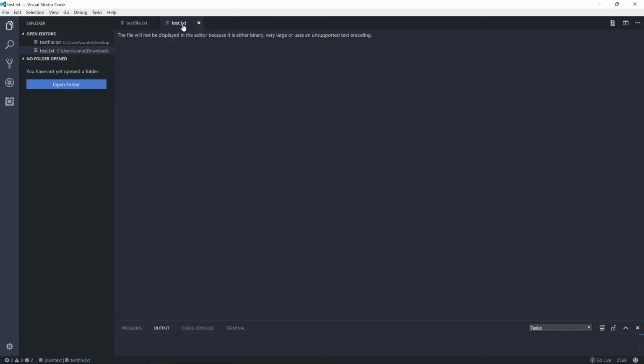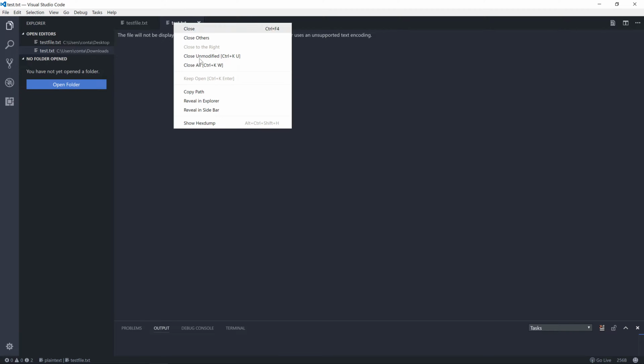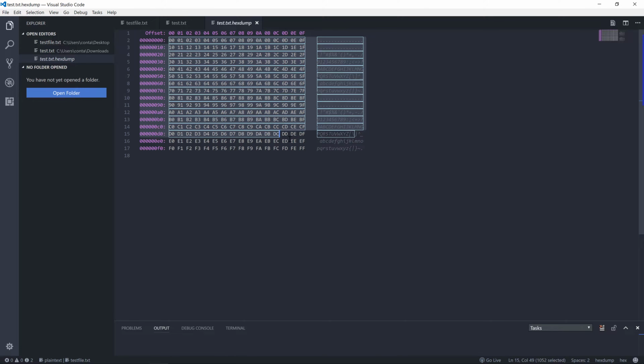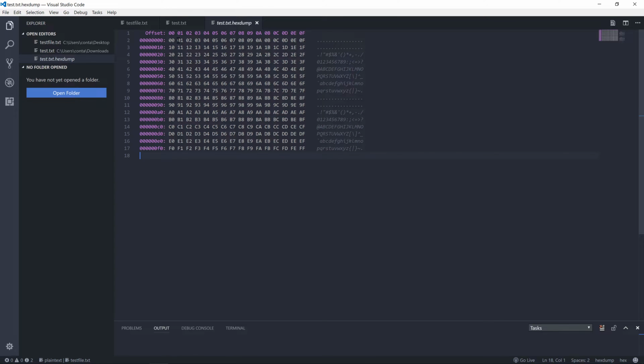So here's the file. So this Visual Studio Code doesn't represent it correctly, but we can see in the hex dump, so ignore this bit here, that isn't shown right there, but you can see here the file is nothing more than a bunch of bytes from 0 to 255, so it literally goes 0, 1, 2, 3, 4, 5, all the way up to 255, and that's all the file is.